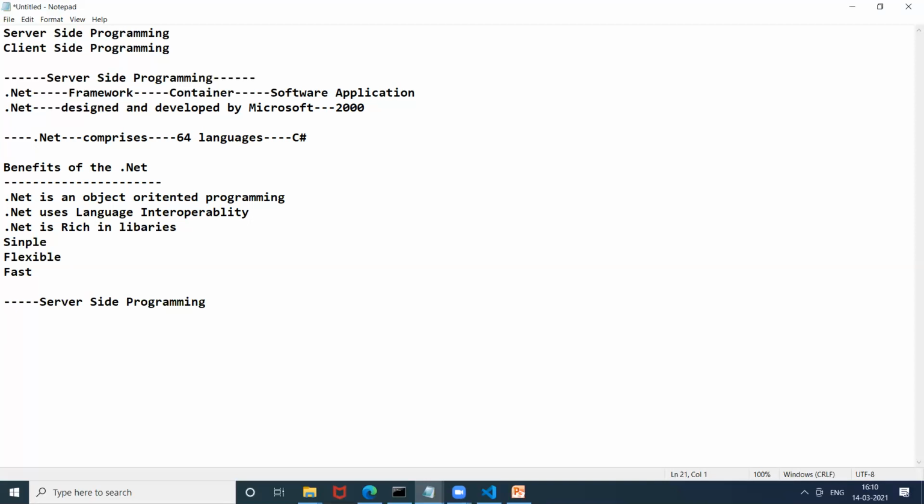And if you talk about .NET, Komal, .NET basically comprises four applications, right? Are you able to understand? Yes, sir. So it's a console-based application.